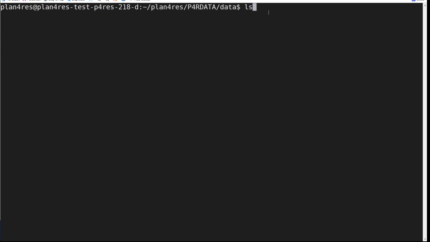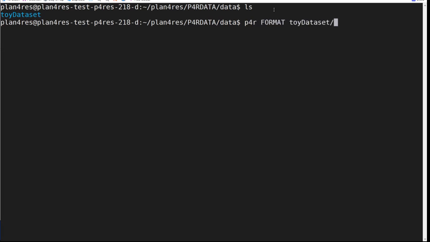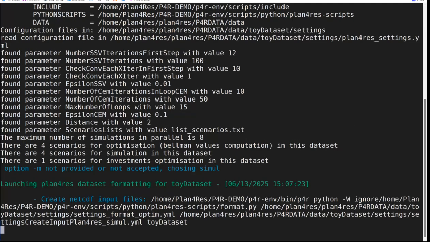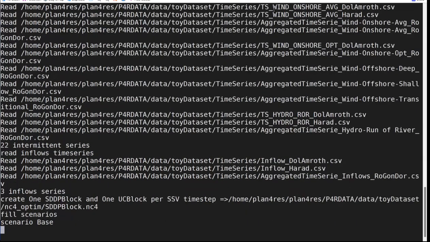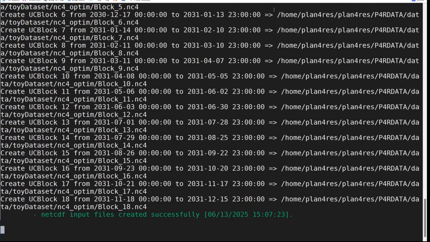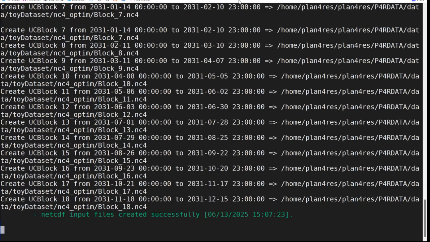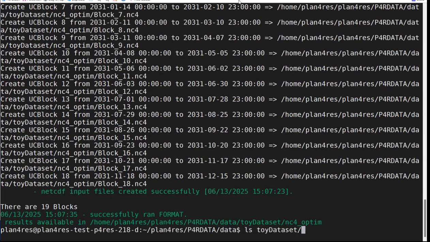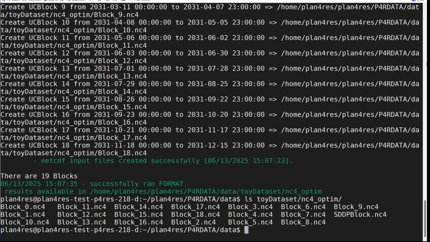So here I am in my data set, and I have this toy data set case study. So I will run the format on this case study for the optimization. I could also run it for the simulation or the investment. And here it's done, and I can see that now I have an NC4 directory with all those NC4 files which were created.